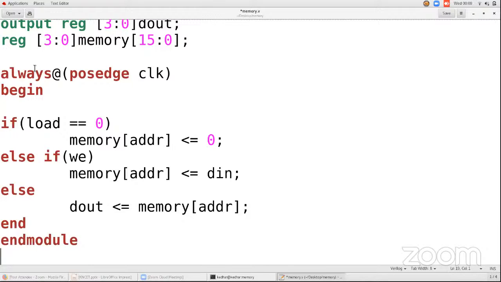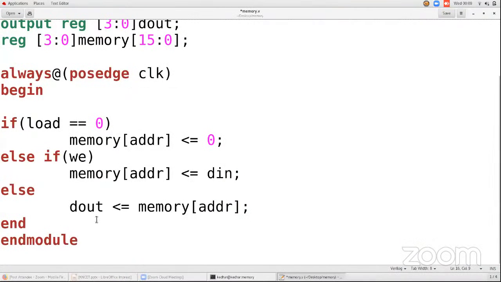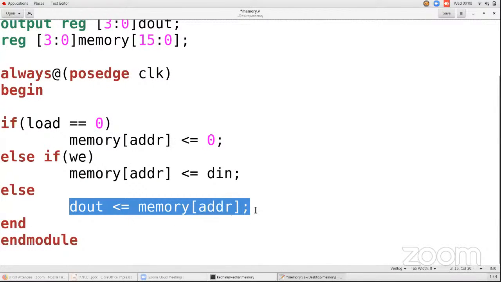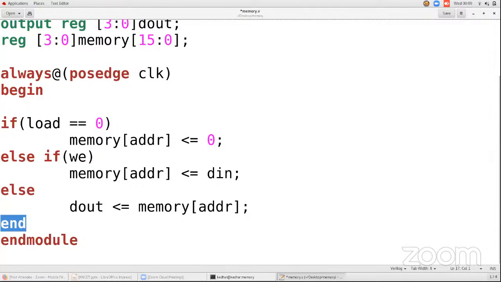And in my else statement, whenever your write enable is 0, whatever data is available from memory will be passed to your D out pin. That is the condition I have considered in the second else statement of my design. And then I end the statement. So I have used the begin and end statements for building my logic. I have created a module, and now I'm ending my module by using the command endmodule.